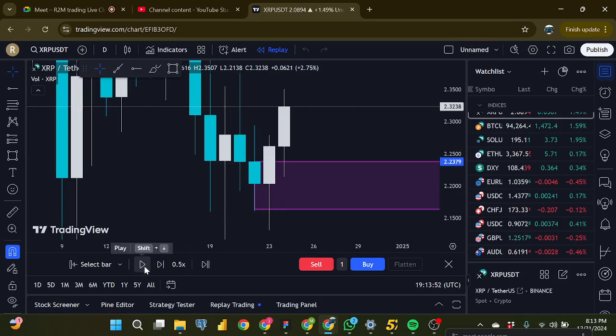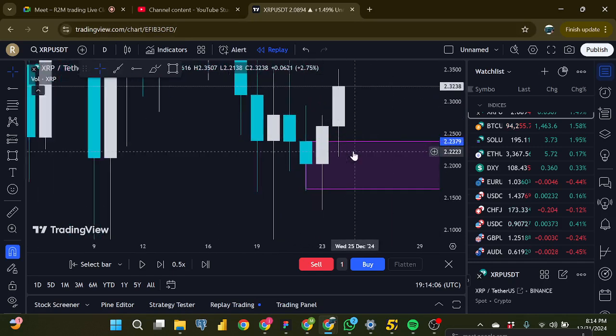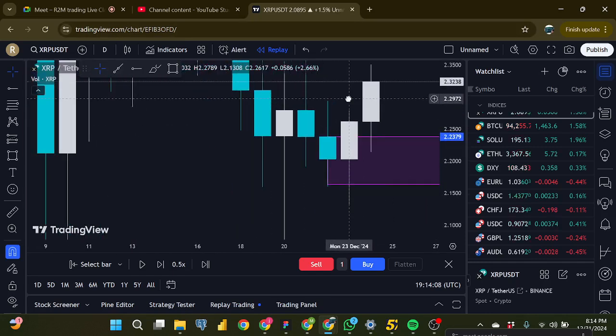Okay, so what happened? Did it hold? All this region, you might say, okay, it failed through. But if you go down in time frame, in micro time frame, in smaller time frame, then you will see that yes, it held.